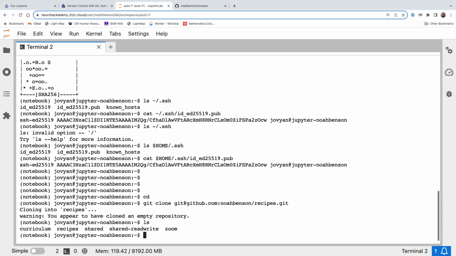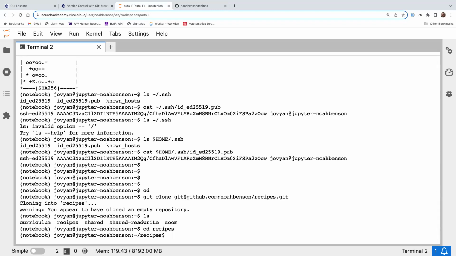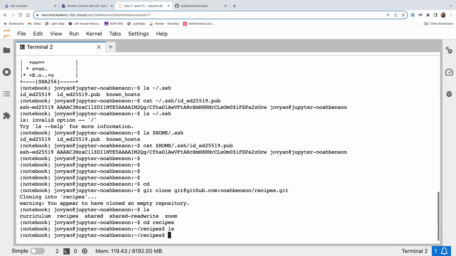If I now type ls, you can see that in addition to the curriculum and shared, etc. directories, there's a recipes directory. So I'm going to cd recipes. And if I ls in here, I'll see that there doesn't seem to be anything in here. So it seems like just an empty directory. However, it's not actually an empty directory.